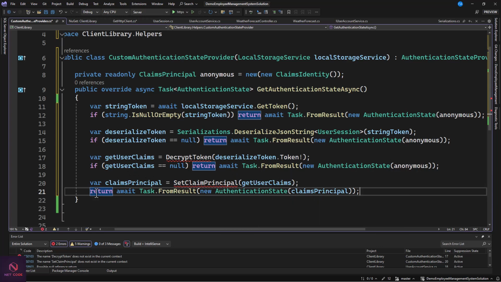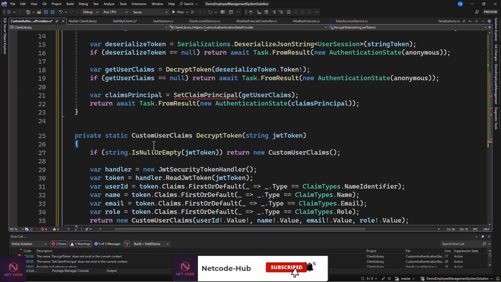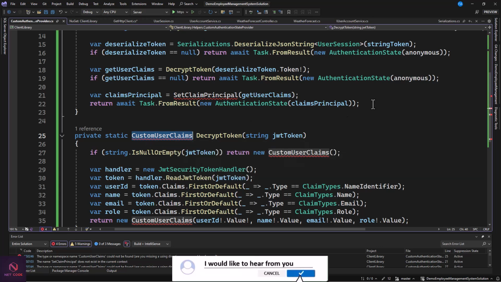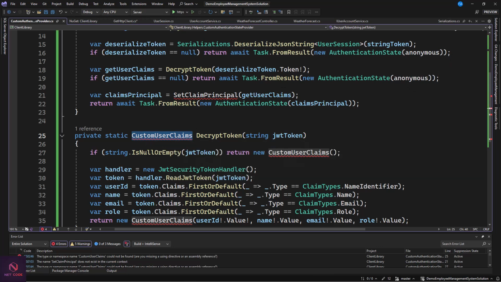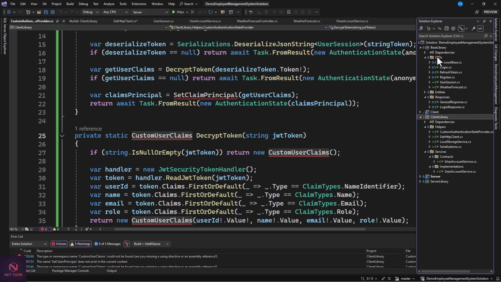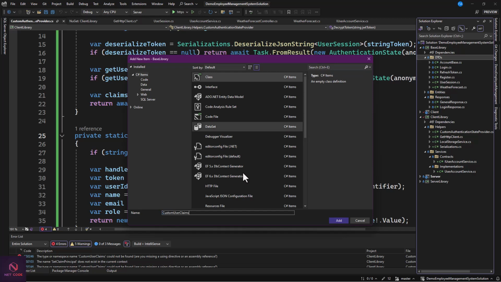Let's define these two general methods here. Now the first one here is decrypt token. Let's have it down here. So what are we doing? There is a private static custom user claims. This custom user claims is the model that we need to create. So quickly let's get this created. And let's create that in the user DTO, so that's going to be the base library, which contains all the models and the DTOs. So let's add a new class, and this is going to be custom user claims.